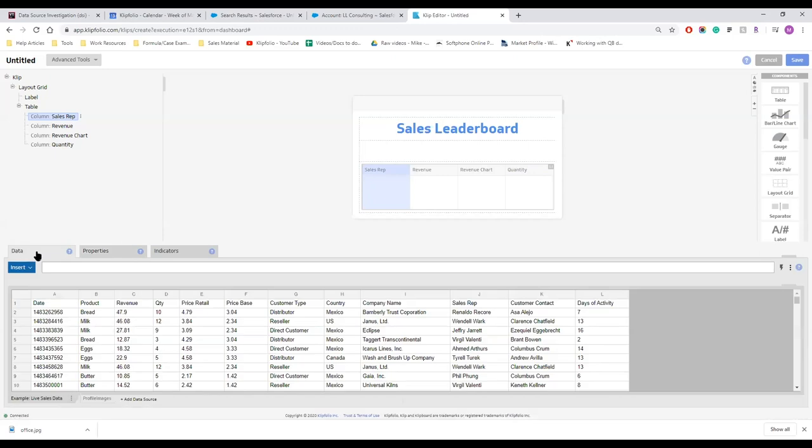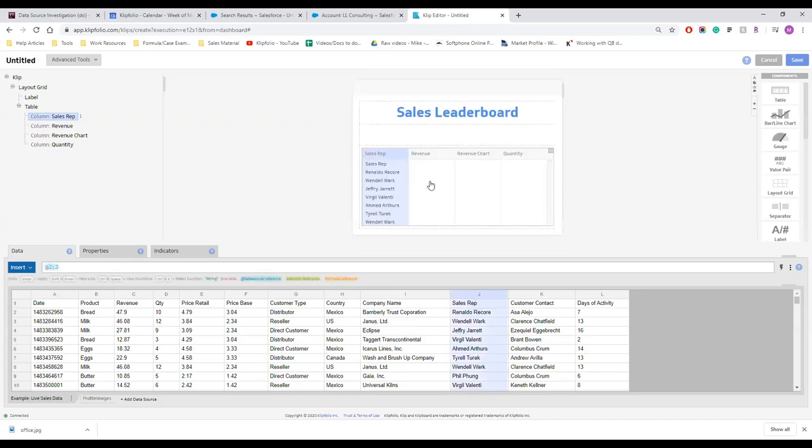Now we'll want to add in our data. So for sales rep, we'll click on our sales rep column in our data source. We'll add in our revenue. Select our revenue for this column as well, and then the quantity.